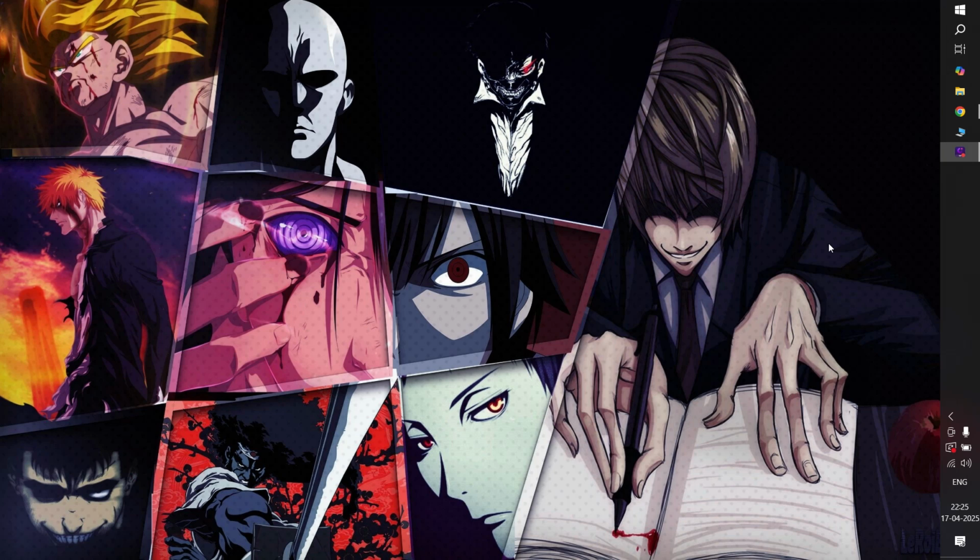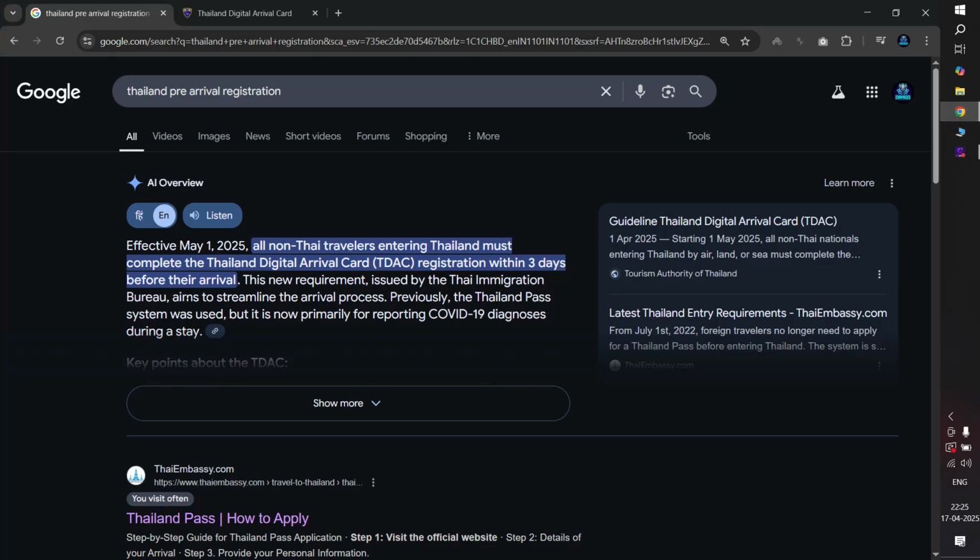So today I will show you how to fill the Thailand arrival card, TDAC. As per the new guidelines, from May 1st, 2025, all non-Thai travelers entering Thailand must complete the TDAC, which you have to apply for 72 hours before you're traveling. I will tell you how to do that step by step.